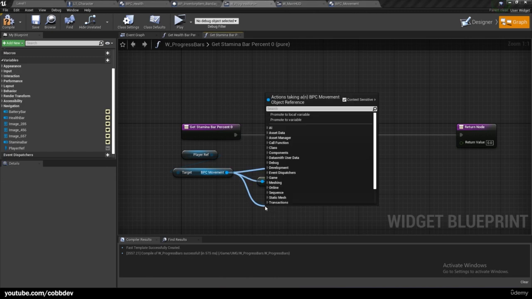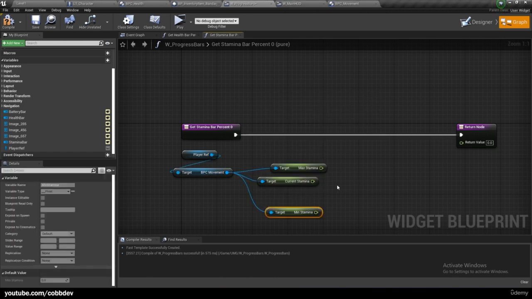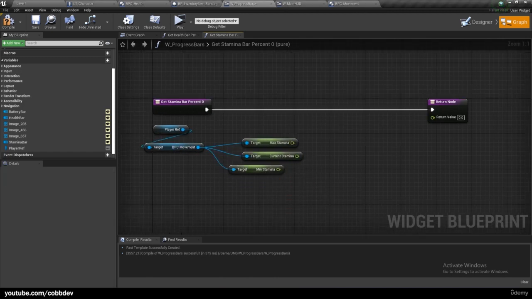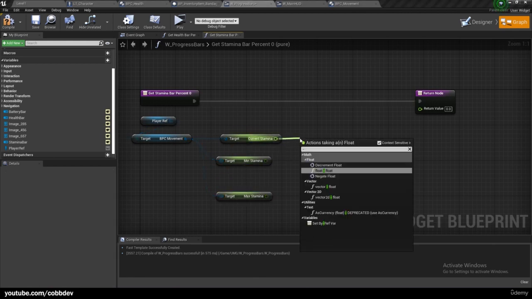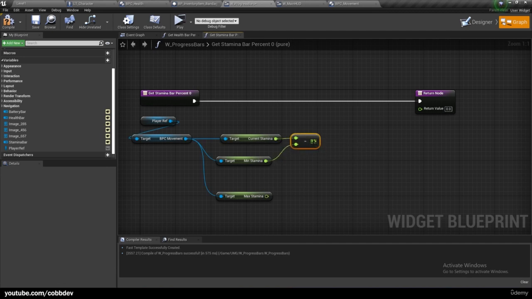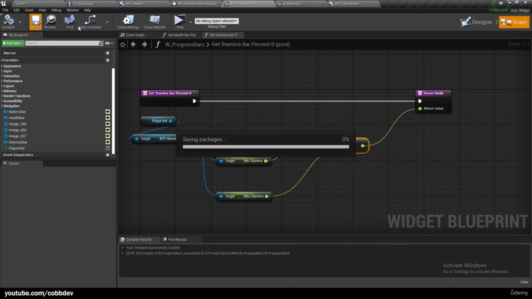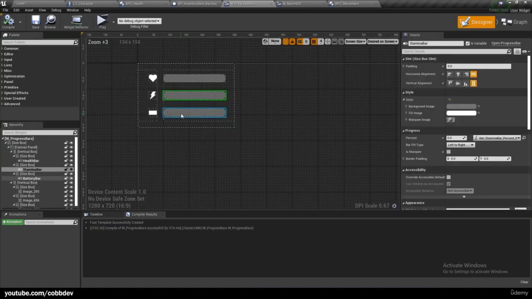So we'll get the max, current, and min stamina. And let's just do the same bit of code right here. So current stamina minus min stamina divided by our max stamina. That's stamina. Now let's do battery.